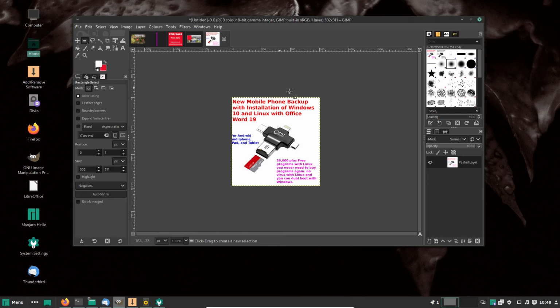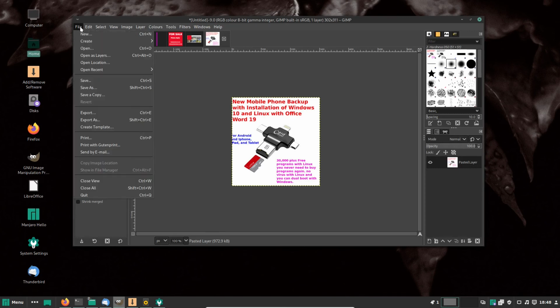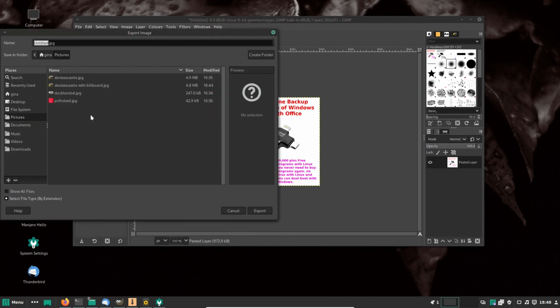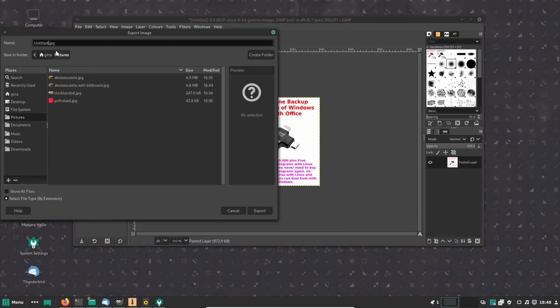So that's one thing with Gimp, and you can export it. Have we exported it? So we'll export it again then as well. Export. So no, we haven't exported it. So we'll call it mobile phone backup.